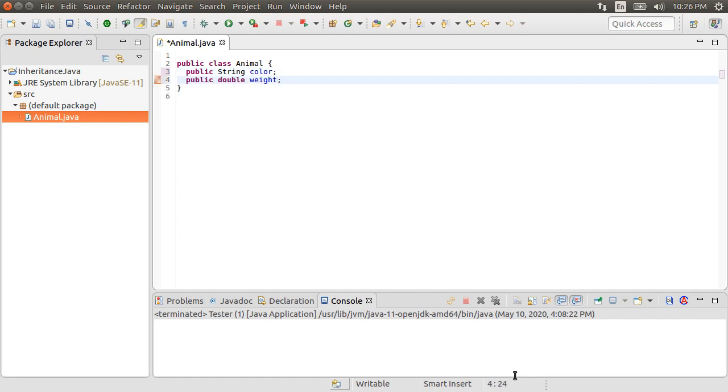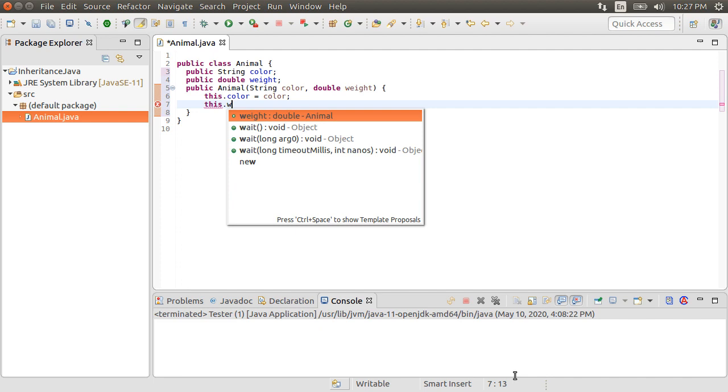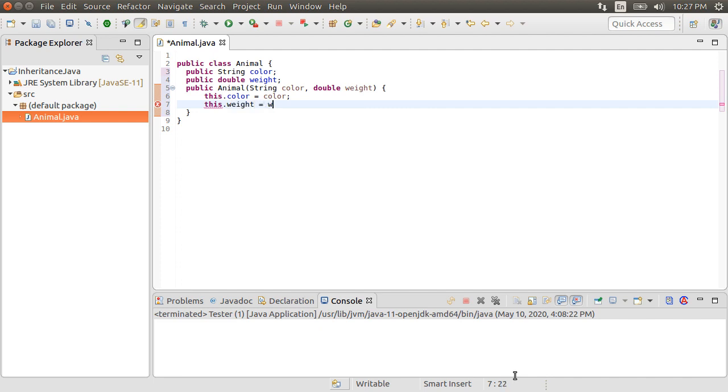Let's create a constructor to initialize this class as public Animal, which takes in string color and double weight, and inside assigns these to the instance variables using this, which is a keyword to reference the instance variables. Let us assign this.color to color and this.weight to weight.